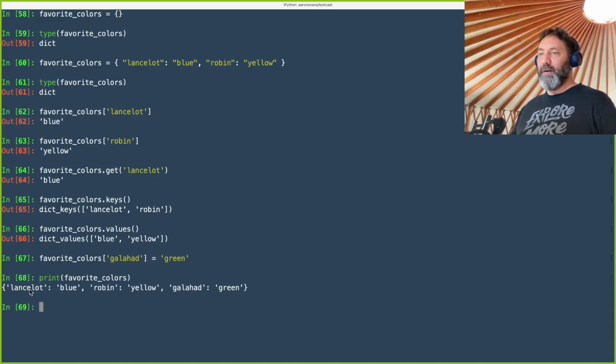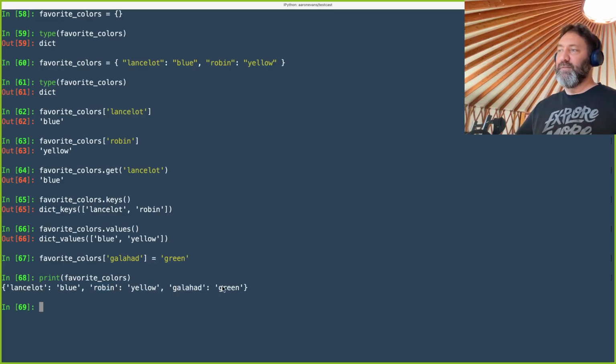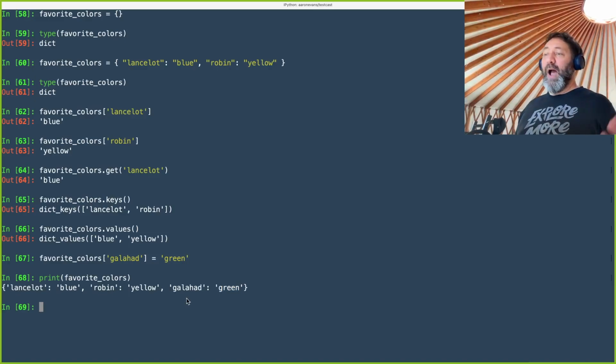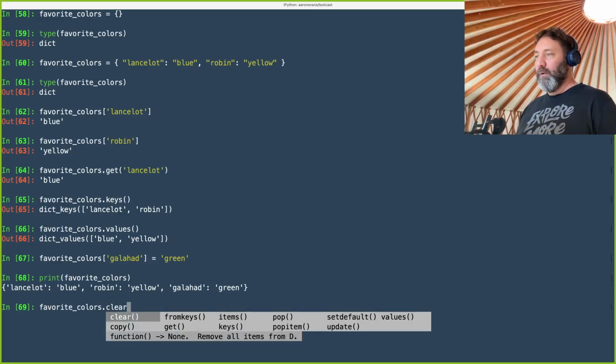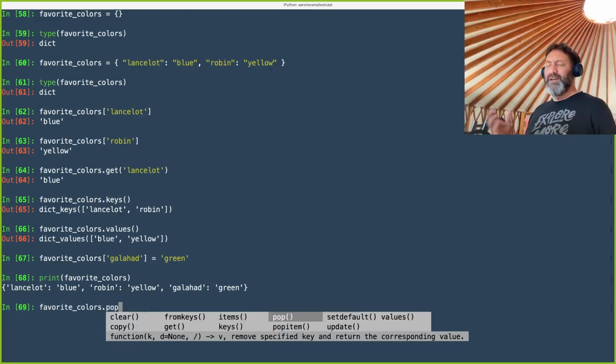And it shows Lancelot has blue. That's what that colon is showing. Robin has yellow. And Galahad has green as his favorite color. I can also remove someone. And if you saw, favorite colors dot pop will pop an item from the list. I didn't cover that in list.